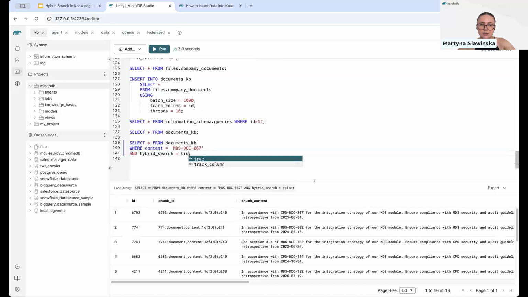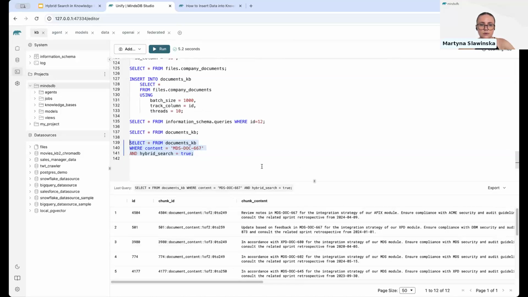So now I'm going to use the hybrid search. Now you can see that the content chunks with this document mentioned are at the very top of the result set. So that's how hybrid search works. From the query that the user provides, the keywords are extracted, and the result sets from both semantic and keyword search are combined and re-ranked to present you with the most relevant ones.